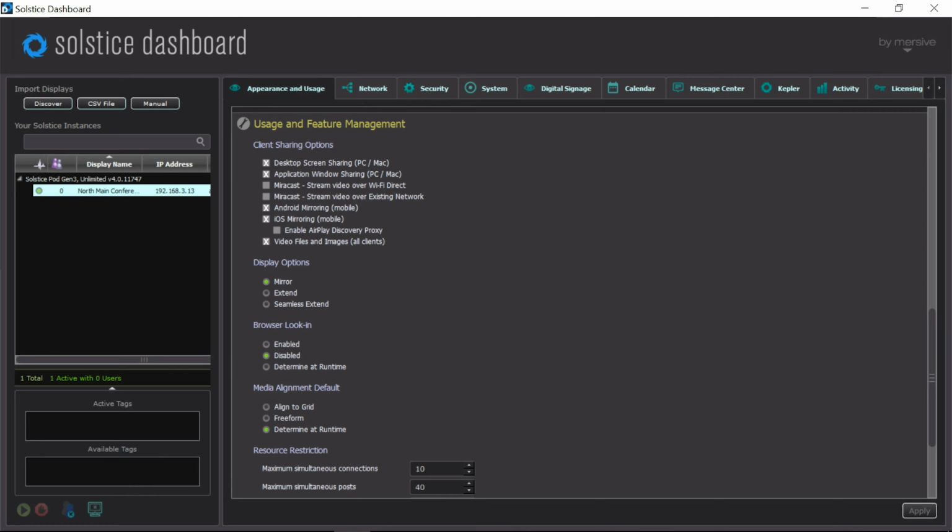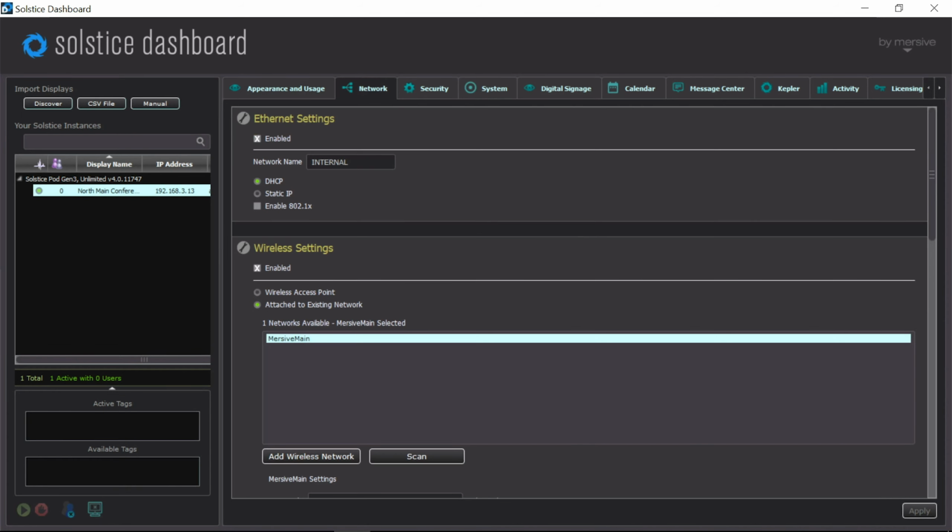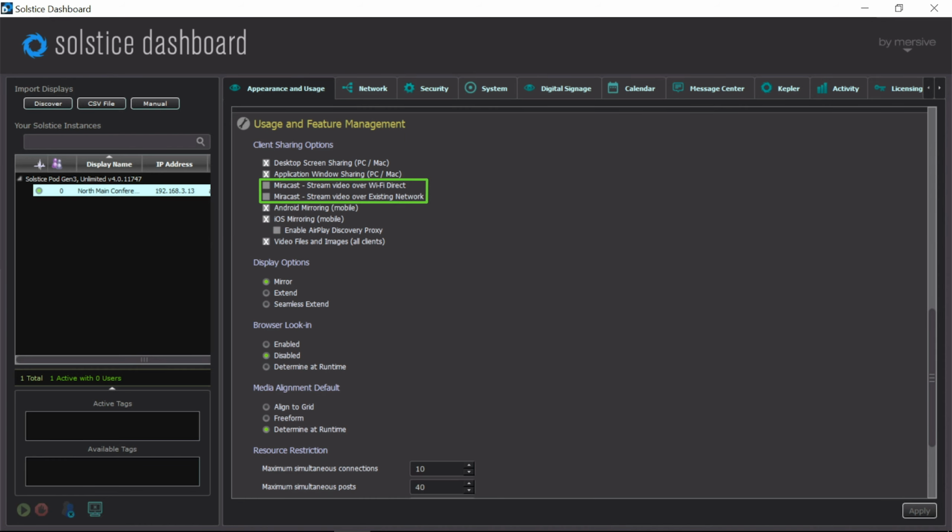First, I'll show you how to enable Miracast through the dashboard and share your Windows or Android device screen using this feature. We recommend that the pod's network configuration is through Ethernet only, in which case you'll need to enable wireless settings on the Network tab. Select Attached to Existing Network to enable the wireless antenna for Miracast Discovery and click Apply. Do not attach the network interface to an existing network. This interface will remain idle and will only be used for the Miracast Discovery stage. On the Appearance and Usage tab, enable Miracast, stream video over Wi-Fi Direct, and over existing network.